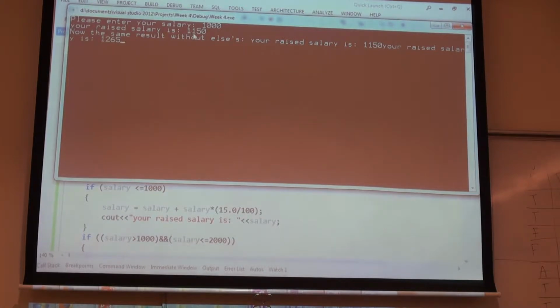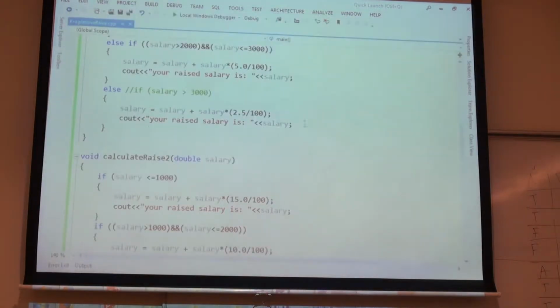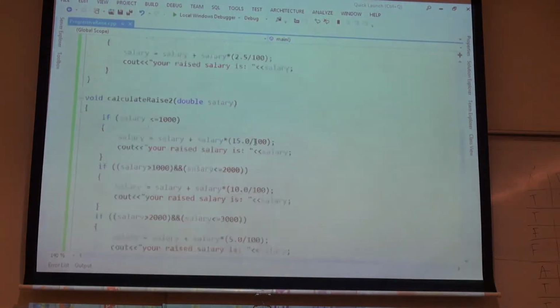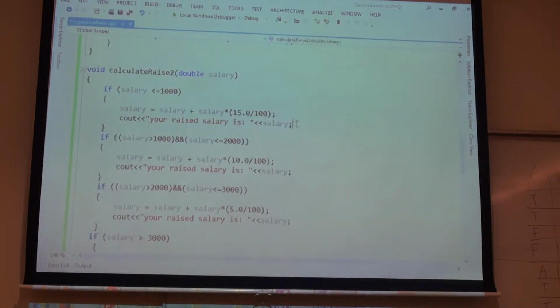I have 1,050, which is okay. Now the same result without elses. Your raised salary is... Why do I get the same result again? Oh yeah, very nice. Let me put an end line here and an end line here, and you're going to tell me what has happened.